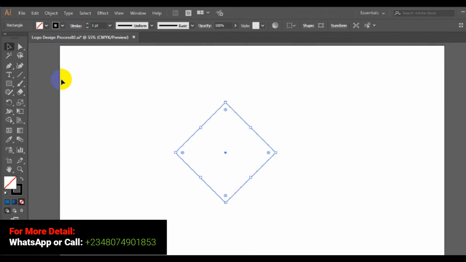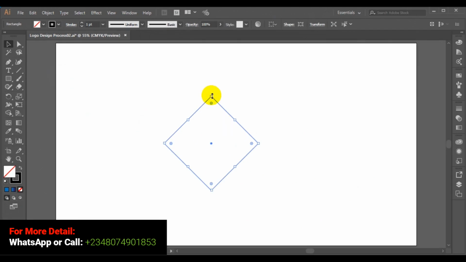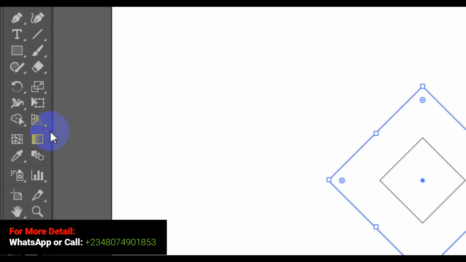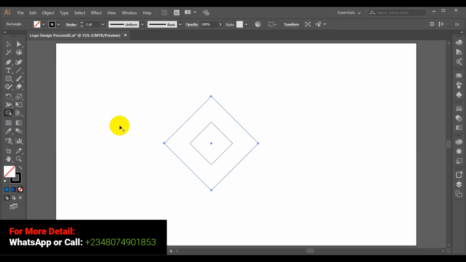So the duplicate one, we can resize it by pressing down the Shift key and drag. Shift key, Alt key and drag. Okay. So now we select the bigger shape. Then we go back to our toolbar and select the Shape Builder tool. Oh, sorry. So the bigger shape.